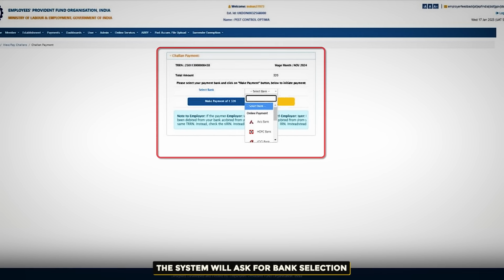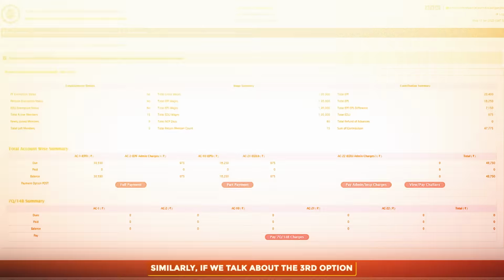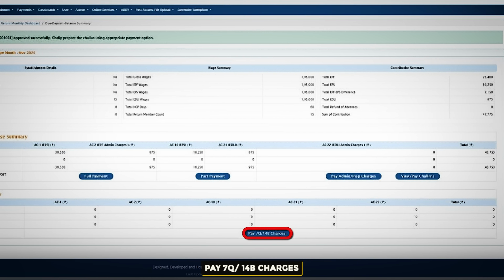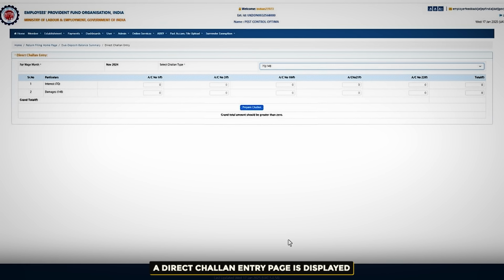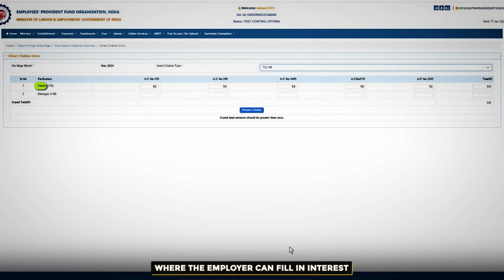The system will ask for bank selection. Select your bank and complete the payment. Similarly, if we talk about the third option, Pay 7Q or 14B charges. On clicking the button, a direct challan entry page is displayed where the employer can fill in interest and damages account-wise and click on Prepare Challan.